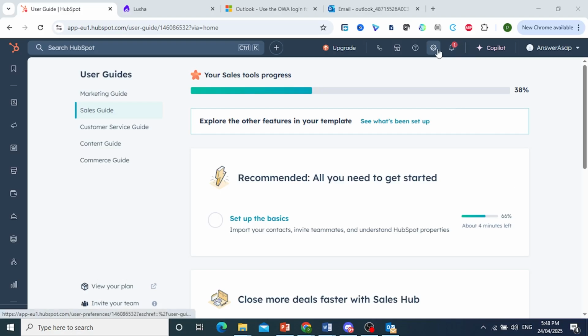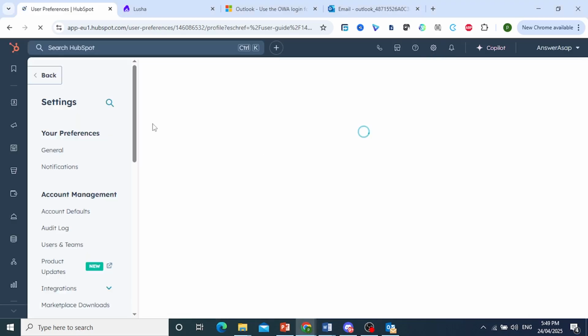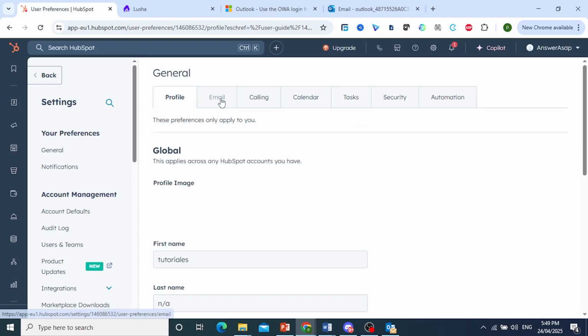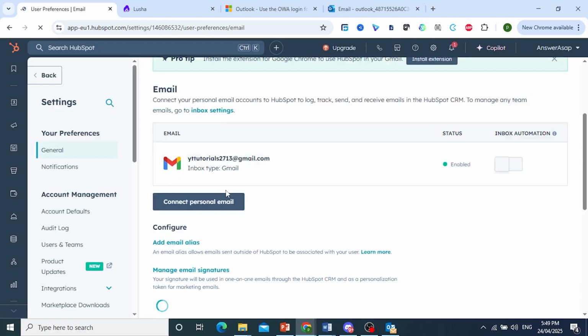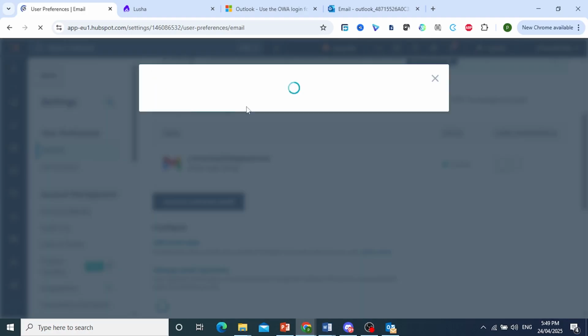So you come here, click on this gear cog once you're logged in. Okay, this is the settings. Once we are on our settings page, I want you to click on this second option right here that says email. Okay, and then it will refresh this page. Scroll down here, click on connect personal email.